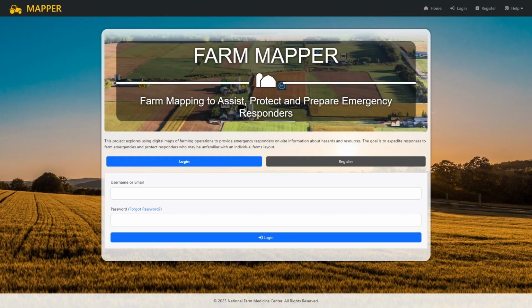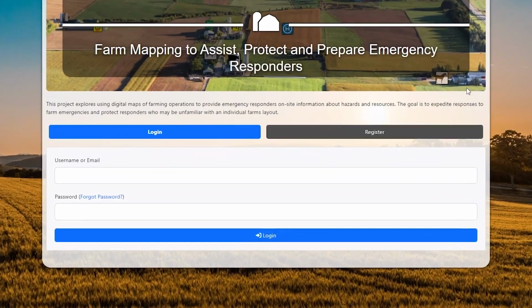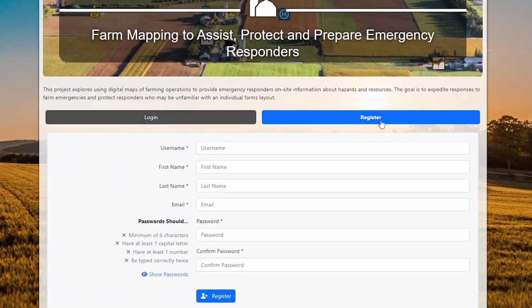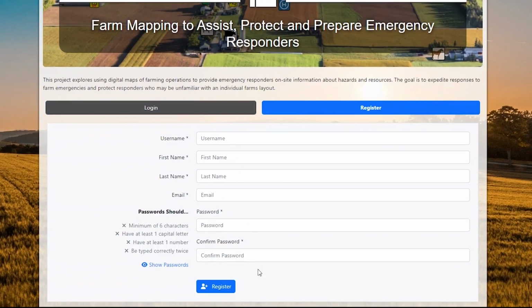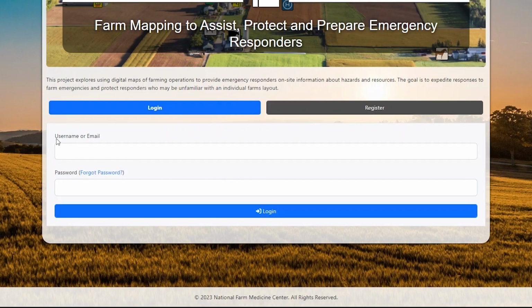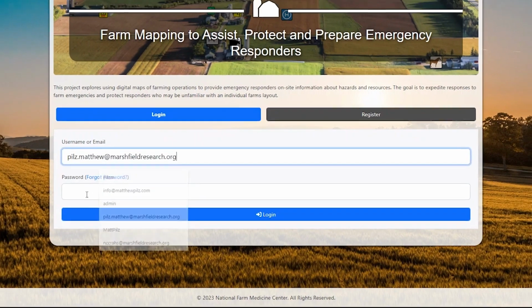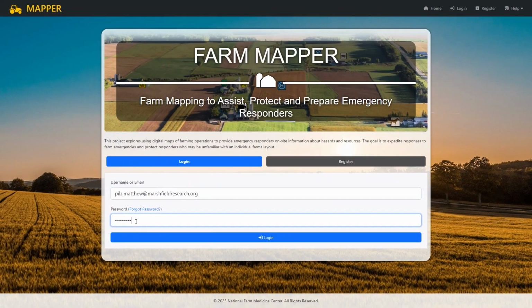The FarmMapper homepage has been consolidated to provide simple one-click access for account creation and logging in. If you need to create a new account, you can simply click the register button, fill out the basic details, and you're all set. To log in, you can now enter either your username or email address and your password, and you'll be taken immediately to the map interface dashboard.